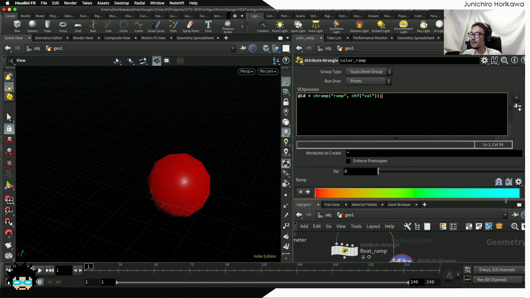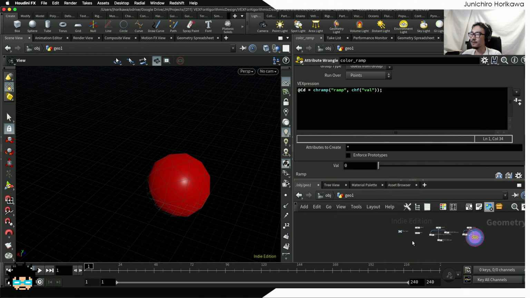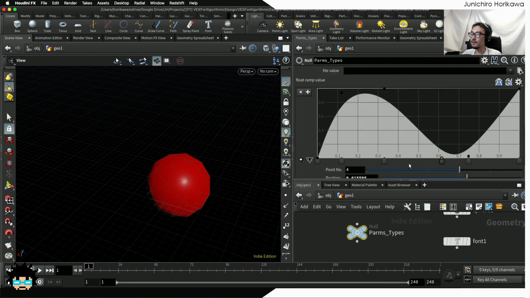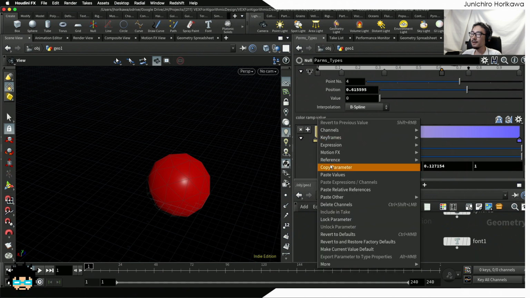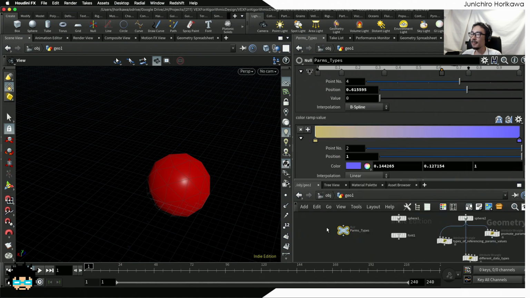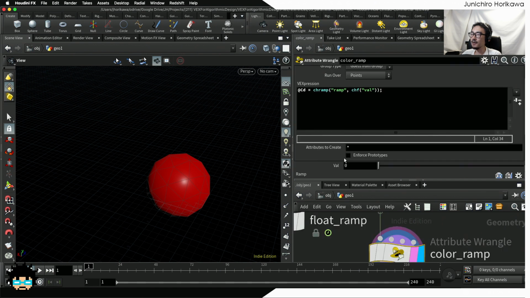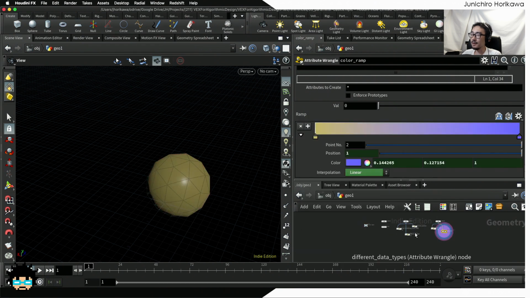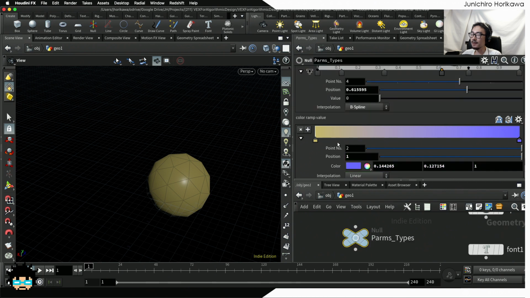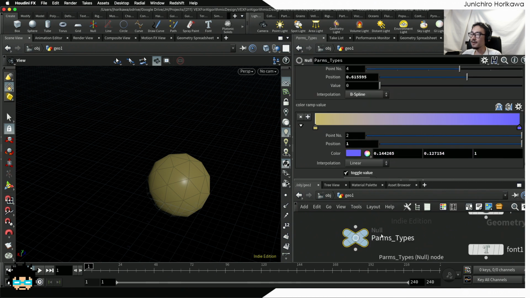And you can also link the color ramp parameter from the null node to the Wrangle, like you did for the float ramp parameters. Just go back to the null node and copy this color ramp value right here. Copy parameter. Then go back to the Wrangle node and paste it right here, or the paste relative reference. Now the color ramp setting has been transferred.